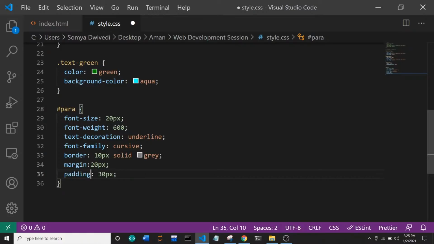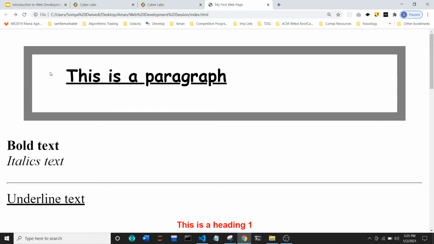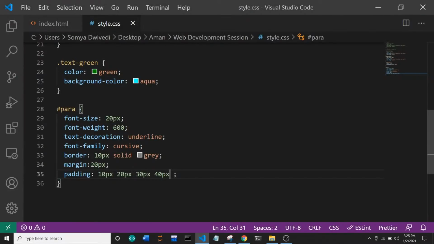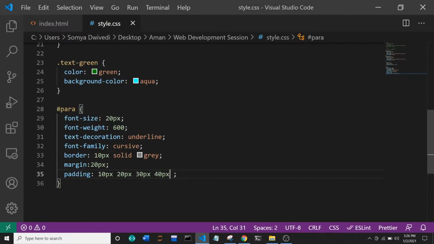Also, there's another way of doing that. I can write here padding 10 pixel, 10 pixel. No, let us keep it different. 10, 20, 30 pixel and 40 pixel. This is a shorthand notation of writing this padding. What it will do is this 10 pixel would be the top padding, then this is 20 pixel, this is 30 and this is 40. This is a shorthand notation for writing padding, and similarly we can write margin also.